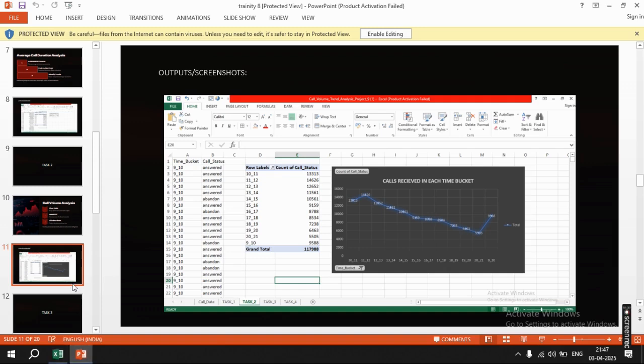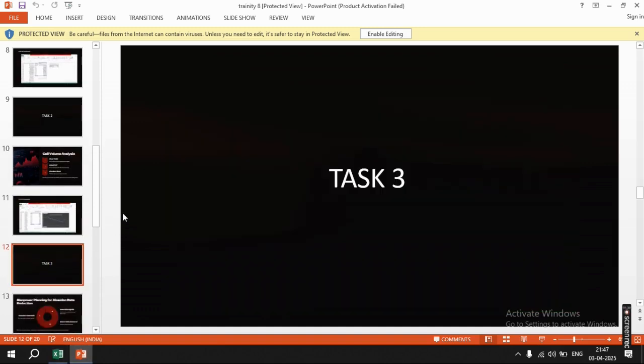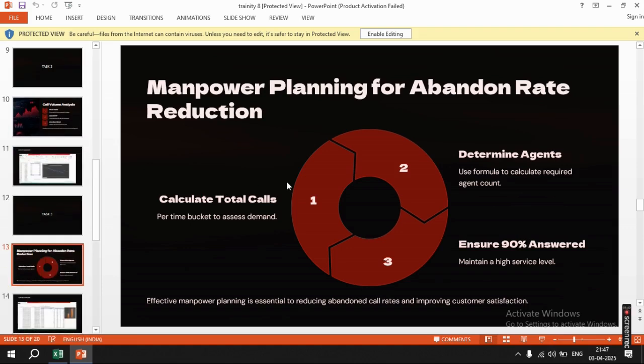Now let's proceed to task 3. The task 3 was manpower planning for abandon rate reduction. We calculated total calls per time bucket to assess demand, determined agents, and used a formula to calculate the required agent count, ensuring 90% answered, maintaining a high service level.